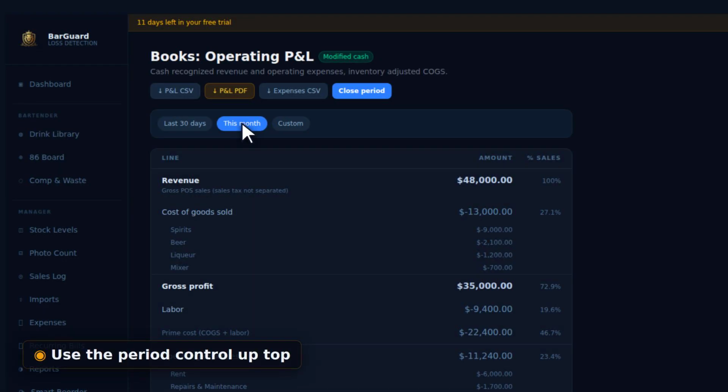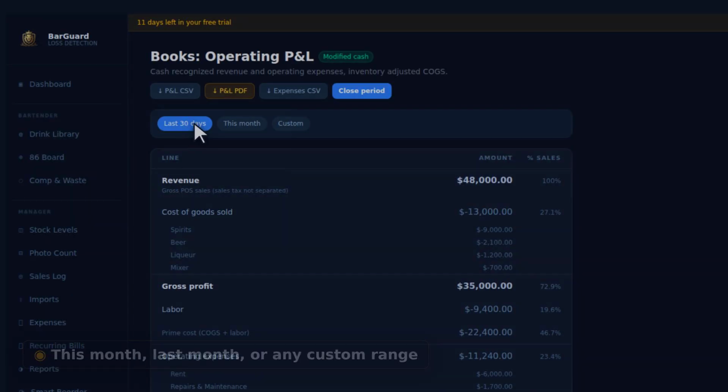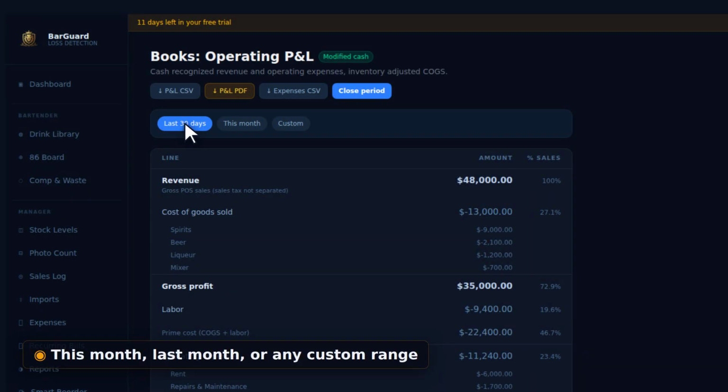Need a different window? Use the period control up top. Jump to this month, last month, or set any custom date range you want. The whole statement recalculates instantly for that period.